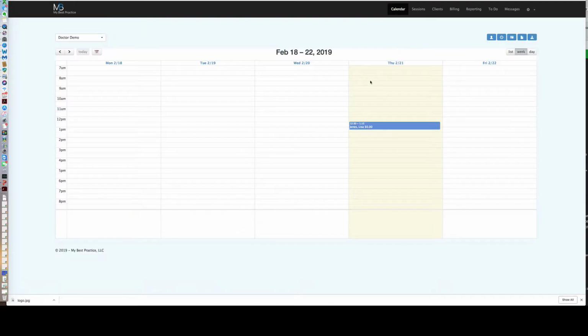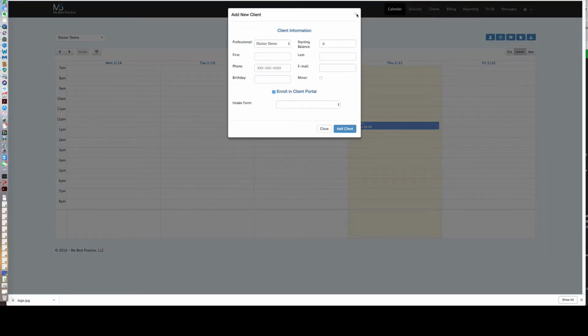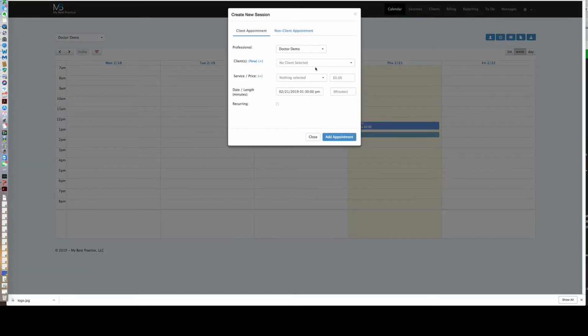But first, let's assume for a moment it's a new client. So they're not in my pre-populated list of my clients yet. I have a couple of options. One, I can simply come to the Client tab here and add a new client. I can also come right here to add a new client, this New Client button, and I'll get this Add New Client window.